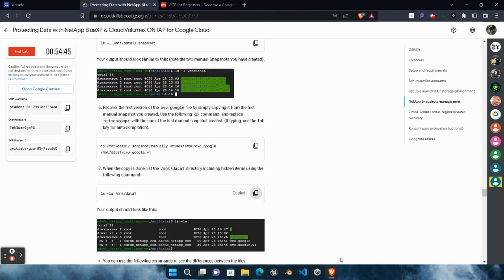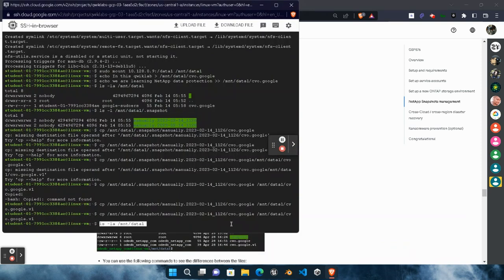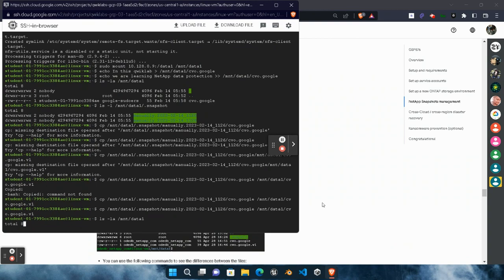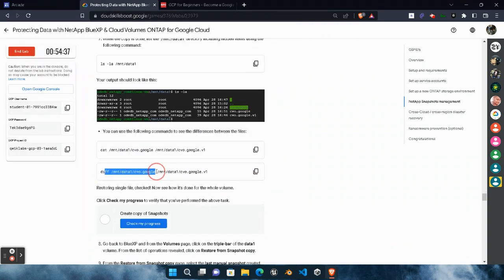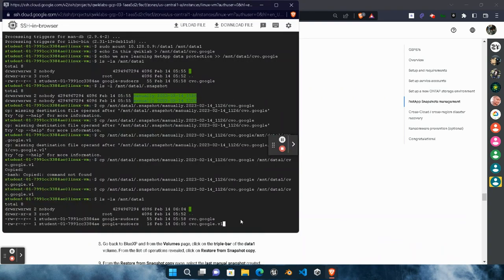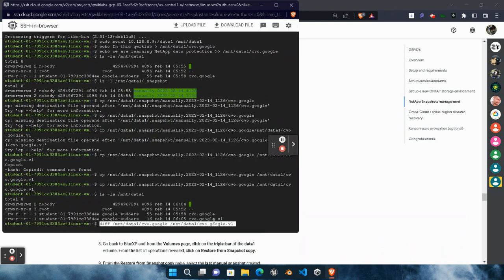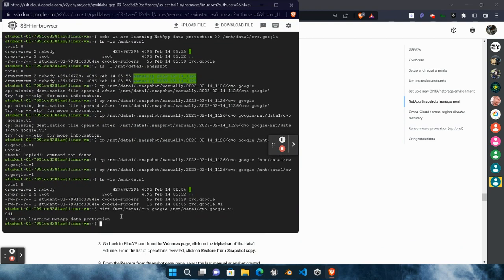Now copy the next command, this one. Come back to the terminal, paste it in the terminal and hit enter button. Scroll down, copy this last command, this one. Copy this command, come back to here. Wait for this command to get run. Now paste the command that we copied and hit enter button. Now you can see this command also get run.